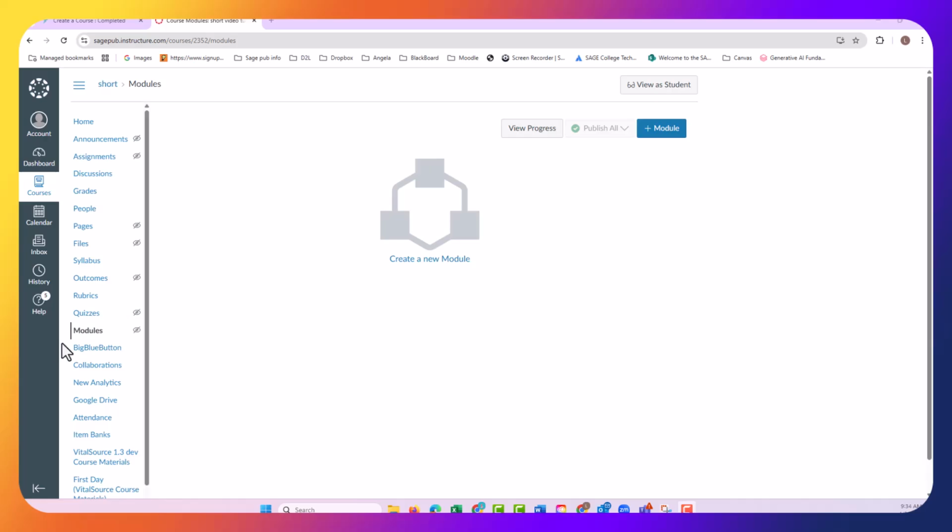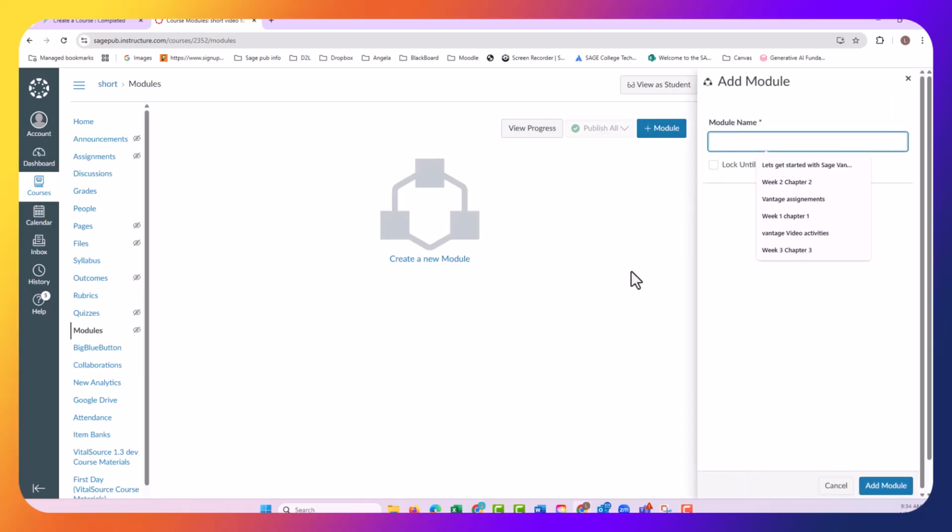All right, so to begin with, you should have already gone to vantage.sagepub.com and created your Vantage course. Now you're going to go into your modules tab in your left navigation bar here and select modules. And then once we get to the modules, we're going to click on the plus module. And then we're going to name our module. Because I do a chapter a week, I'm going to do week 1, chapter 1, and add that module.